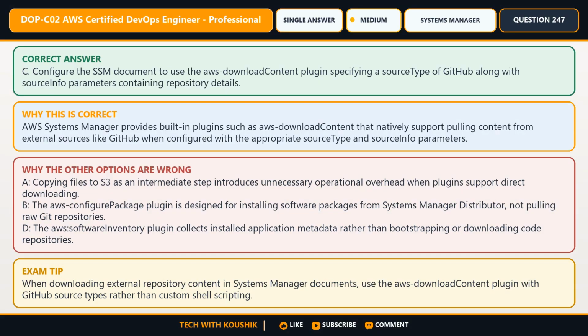In this case, choose Option C. Configure the SSM document to use the AWS download content plugin specifying a source type of GitHub along with source info parameters containing repository details. The main reason is AWS Systems Manager provides built-in plugins such as AWS download content, that natively support pulling content from external sources like GitHub when configured with the appropriate source type and source info parameters.